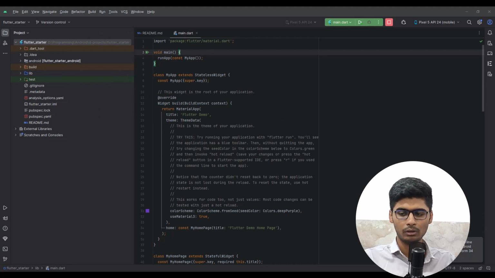Let's wait for now. And after that, as you can see, everything is loaded, and there is no loading over here. After everything is loaded and the project is ready, there are two ways to run your application on Android. The first one is connecting a physical device to your laptop or PC.